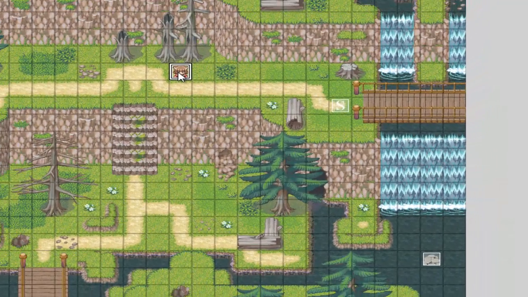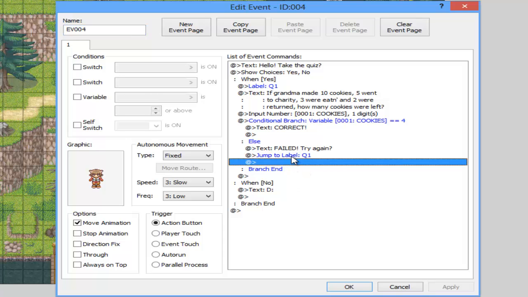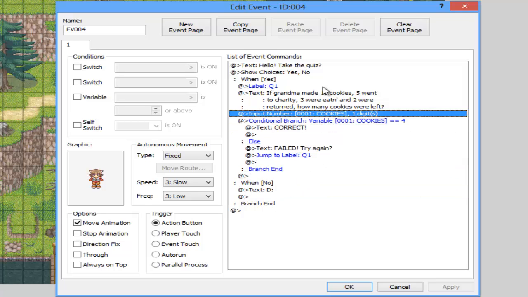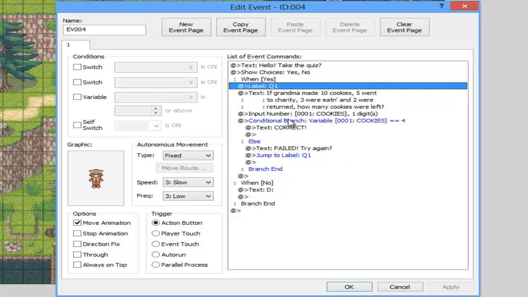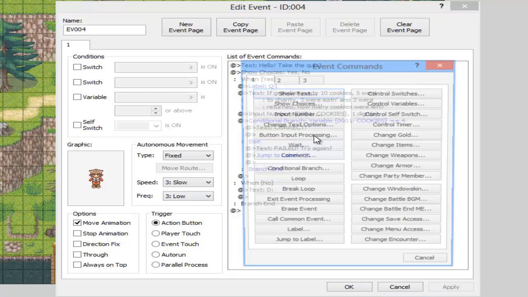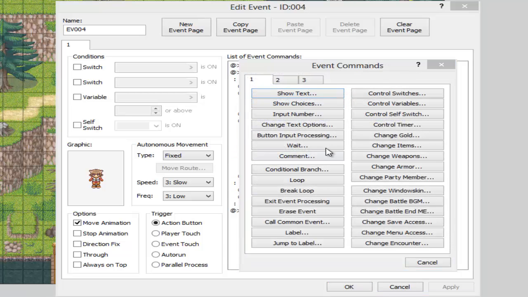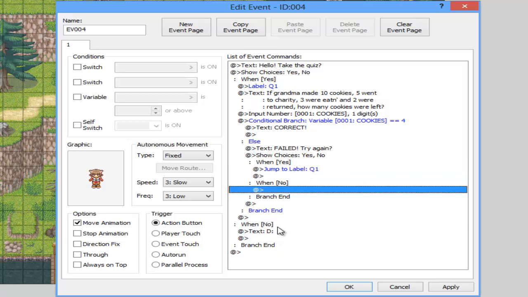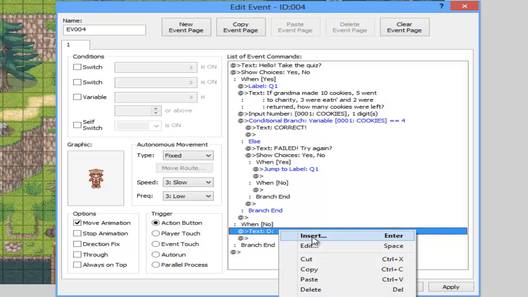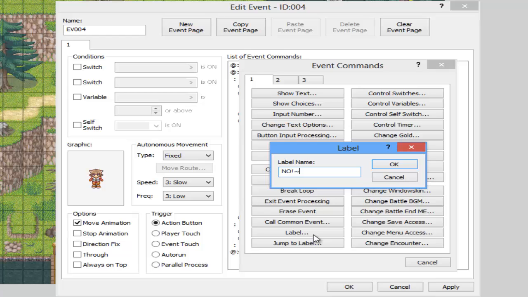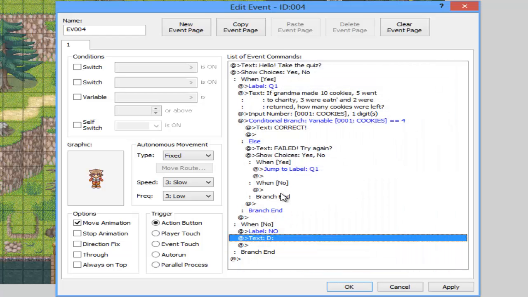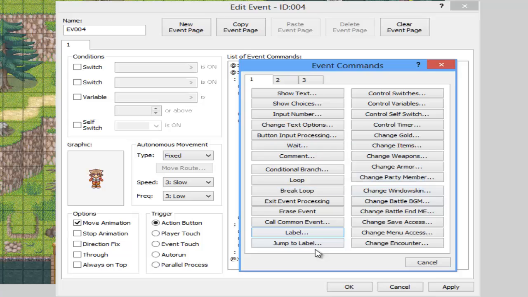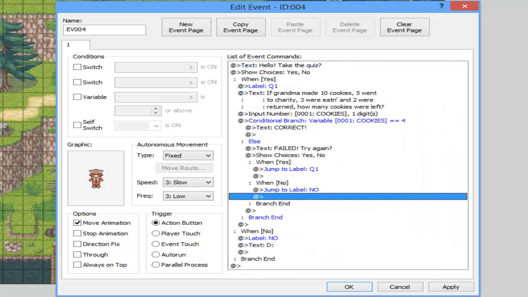Okay, now let's go to question 2. I know it said it's covering labels, but I think I'm gonna make this episode how to make a quiz. Yeah, I think I should call it that. So we have Q1 as a label. Now underneath that's correct, oh wait, we gotta make the question thing first. So insert, we're going to do show choices, yes and no, and jump to label Q1 if yes. If no, see how it says when no? Add a label here, name it no. And when no, do jump to label, no.